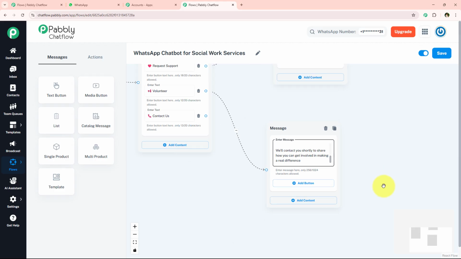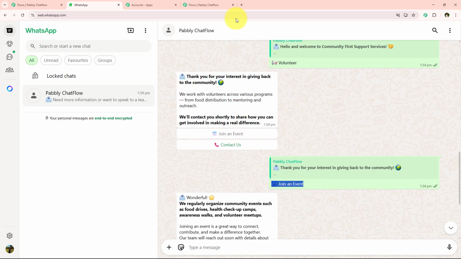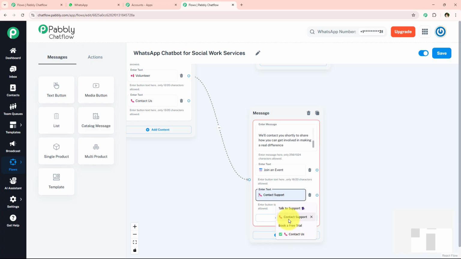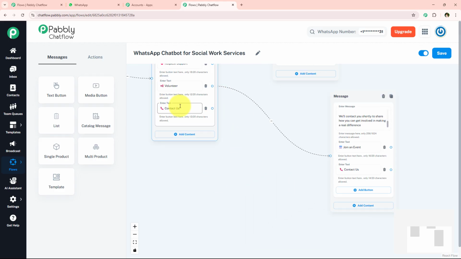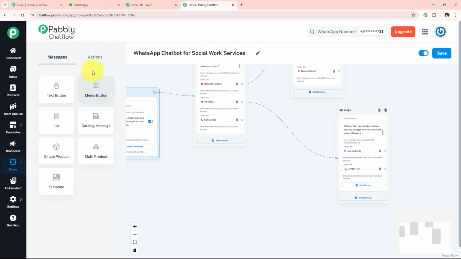And now in this message, I'm just going to add two buttons. One will be for join an event and the other one is for contact us. So I'm just going to add two buttons. As you can see, I've simply entered the text in both of these buttons, and now we're going to move on further. First we're just going to set up the message for contact us, and then we're going to move on further and set up the message for all of the new buttons added.